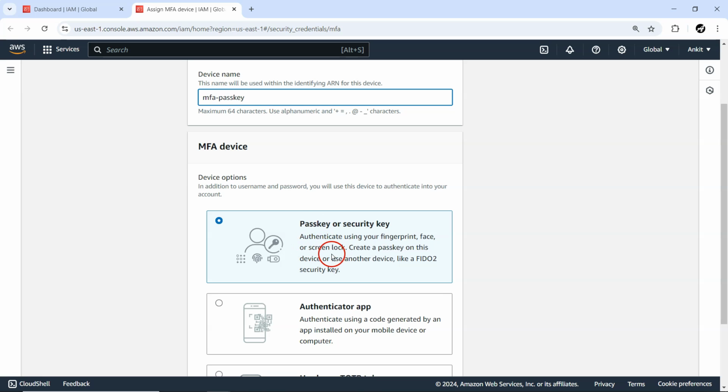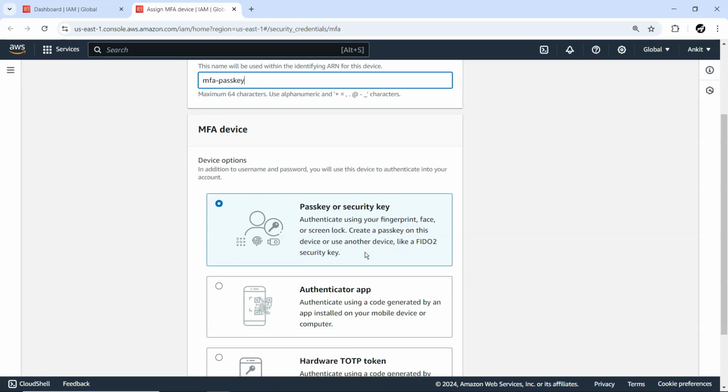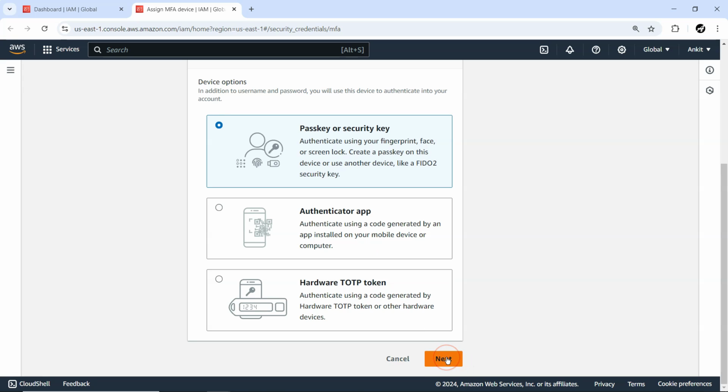Now the very first option says that based on your existing setup, let's say your PC or Mac has some kind of screen locking system or fingerprint identification built in, or some face recognition built in. You can take advantage of those existing locking systems of your machine, and you can use that passkey or security key as a third authentication factor. That is nothing but multi-factor authentication.